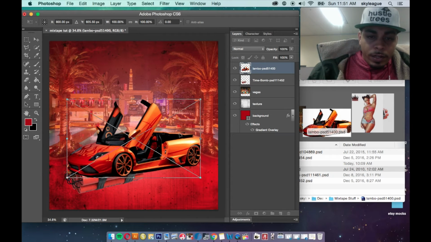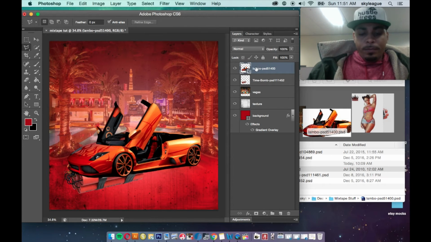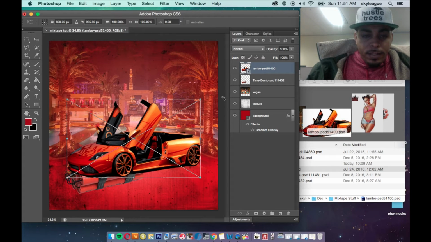And you notice it's already clean cut, no background on it. It's a PSD file, it's a smart image. So I'm going to go ahead and I'll just hit Command T on a Mac, Control T if you're on a PC. That allows you to transform. That's what the T stands for.